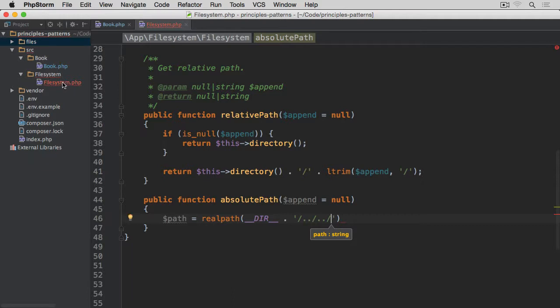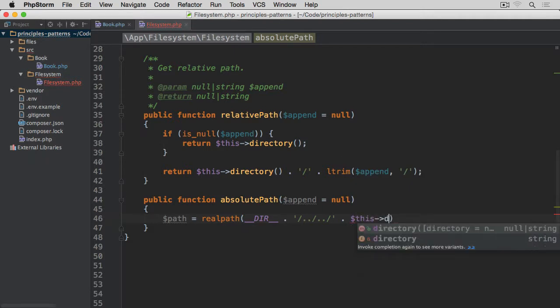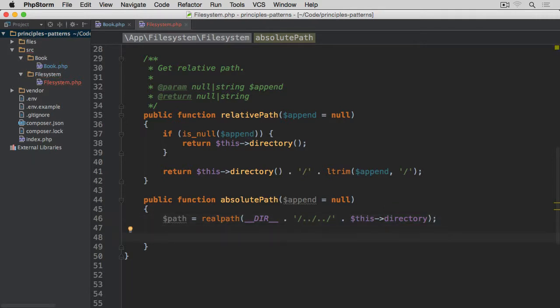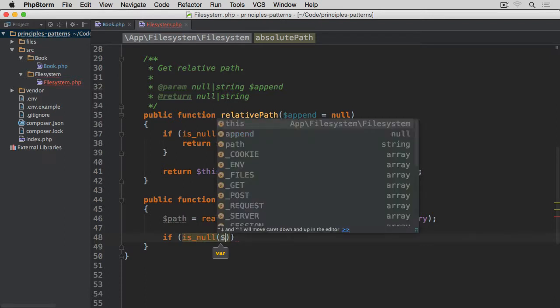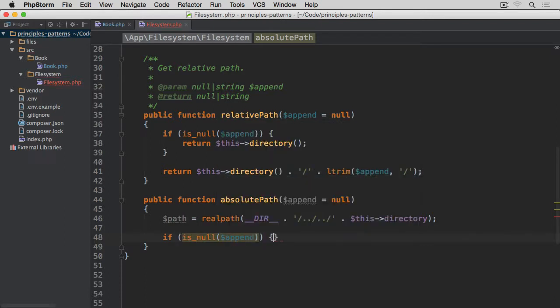2 levels because we obviously are within this file system directory, so 1 level up is going to go to source, then 2 levels up is going to go to the root of our project, and then we're going to concatenate it with this directory. And now what we're going to do is to check if is null, and we're checking for this append argument. If it's null, then that's all we want, so we return path straight away.